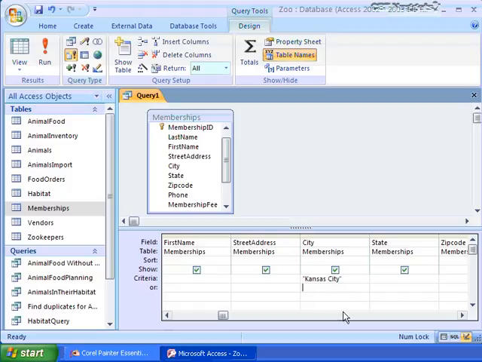Now, I only have one piece of criteria, and we have a previous nugget about throwing criteria into your query, so I'm not going to spend time on that, except for saying items that are on the very same row indicate AND criteria. Items that are on different rows indicate OR criteria. I only have one piece of criteria.